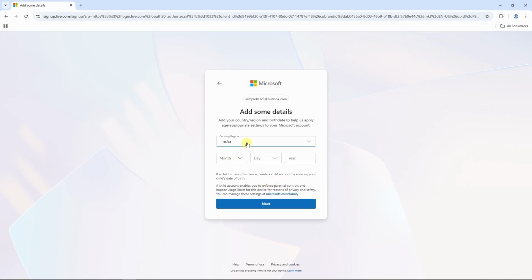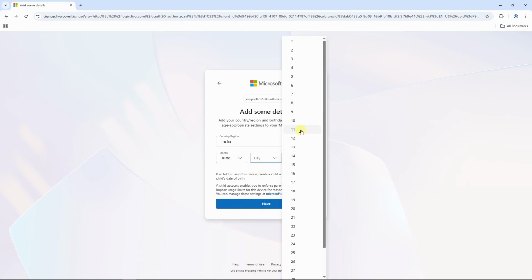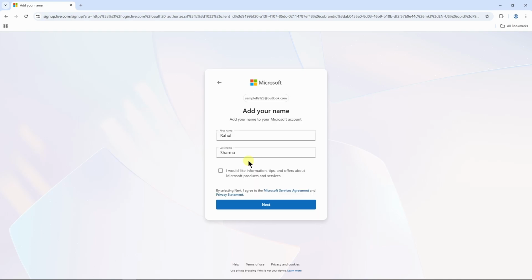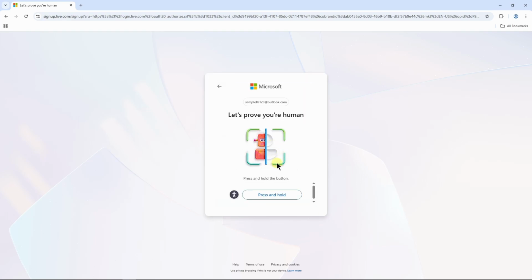On the next page, we need to enter our country. The country will be automatically selected here based on your location, and then we need to choose our date of birth. So I'm just gonna choose my date of birth here, which will be something like this, and then click on next. On the next page, we need to enter our first name and last name. Again click on next.